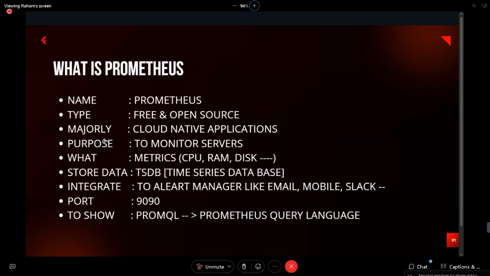Next, majorly we use Prometheus for cloud native applications. And what is the meaning of cloud native application? The application which is coded, built, tested, and deployed end to end in the cloud, that is what we call a cloud native application. The purpose of this tool is monitoring the servers. And sir, what is it going to monitor? It is going to monitor metrics like CPU, RAM, disk, and so on.